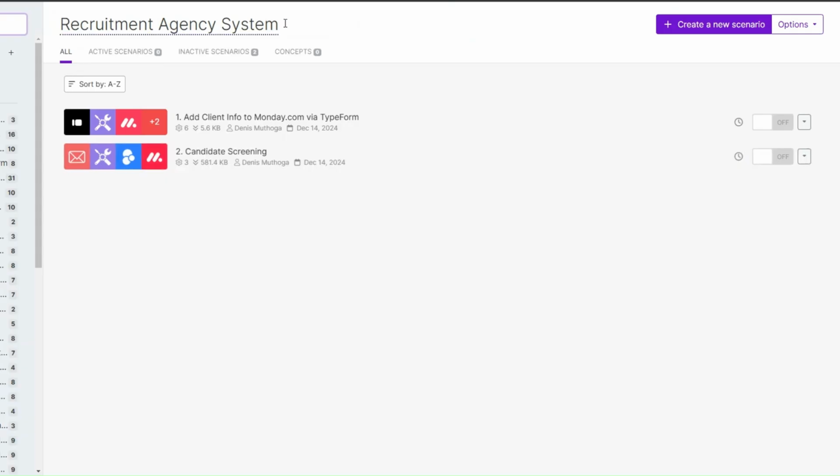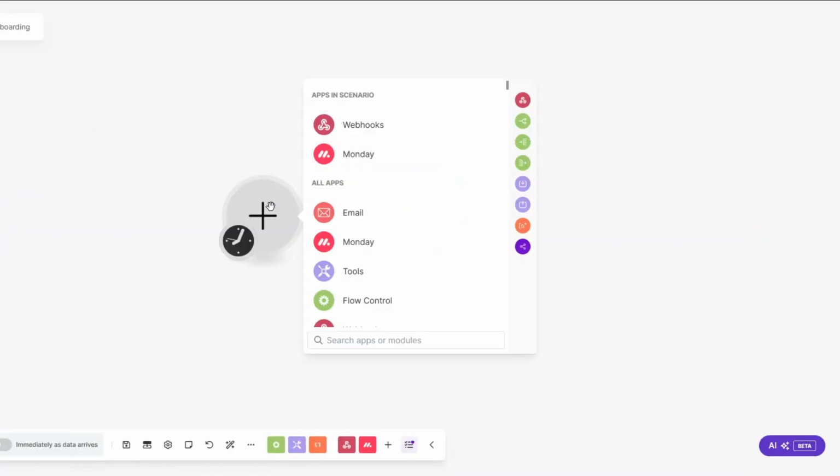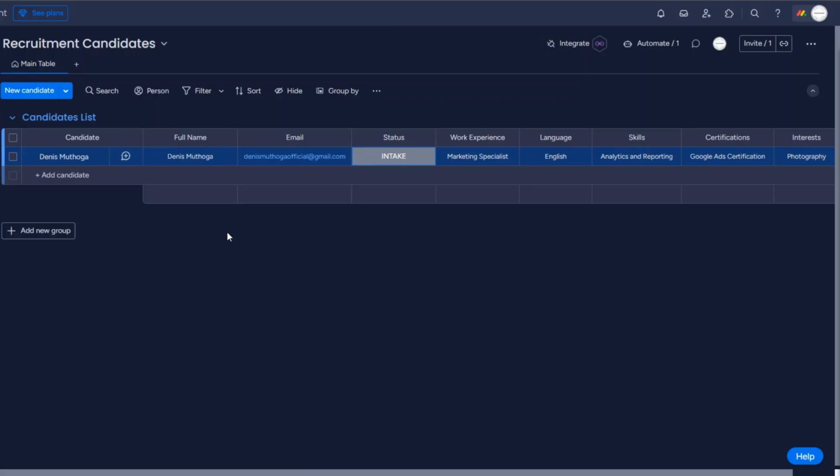On our recruitment agency system folder, I'll click on create a new scenario. I'll rename the scenario to candidate onboarding. I'll set up a webhook that will be triggered after the status of one of our candidates changes to onboard.